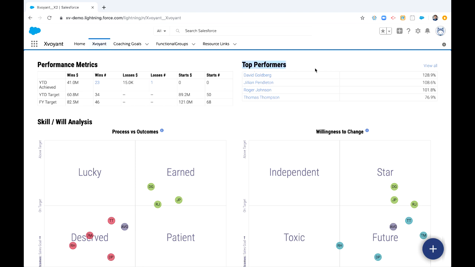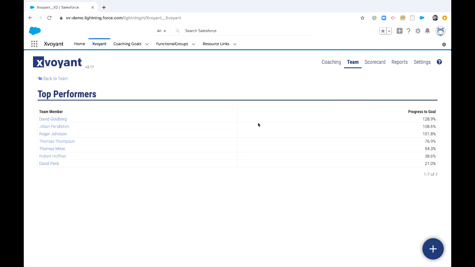On the right side, you have top performers. These are the top performers in your team. We're going to show you the top 4 people, but if you want to see more, go ahead and click on View All, and you will get a view of your entire team. Here we'll go back to the Team tab on the top left side.